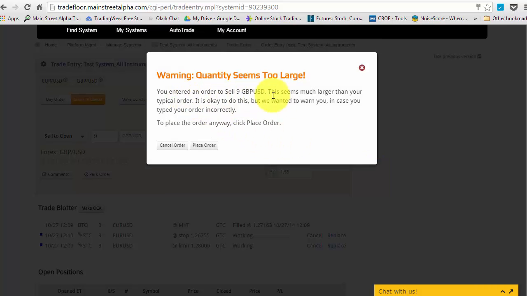Okay, you entered an order. This seems much larger than your typical order. Is it okay to do this? So I have this system set up, and most of the model portfolios are going to be set up that any time you do an order larger than 5 mini lots, you're going to get this warning until such time as you establish a little bit of a pattern.